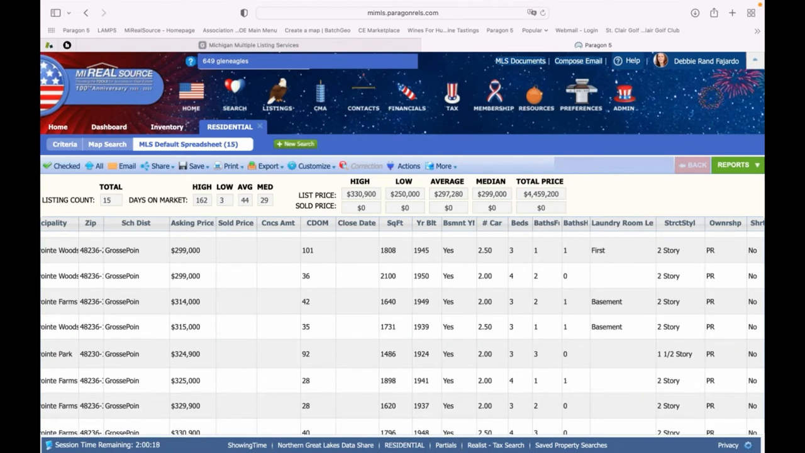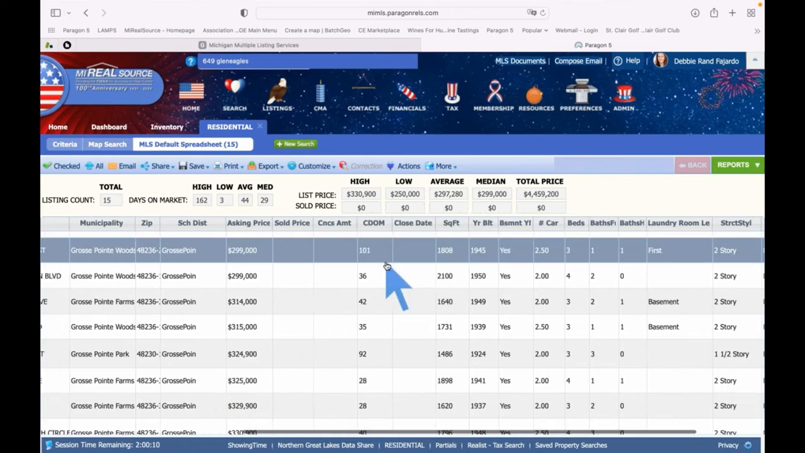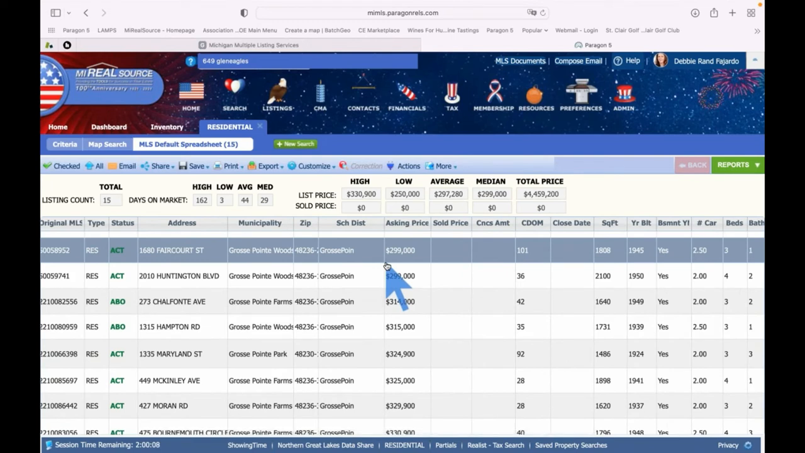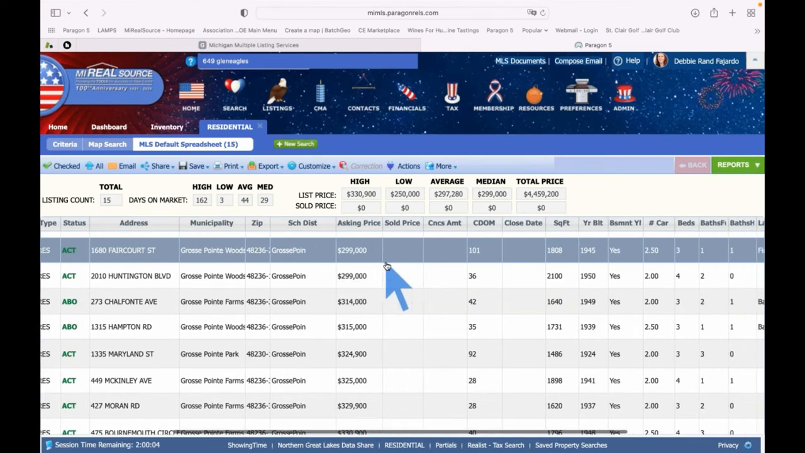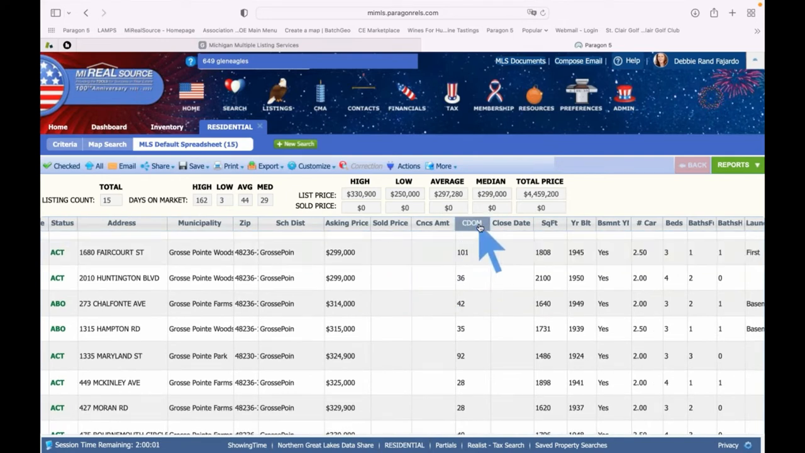Is there a way to view homes by price point or days on the market? Yes, there is, Chelsea. All right, days on the market. So are you looking at these? So I will start here on the spreadsheet. Days on market is going to be cumulative days on market. That will be right here.